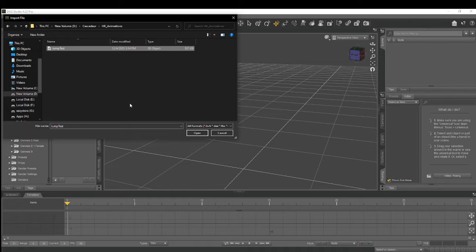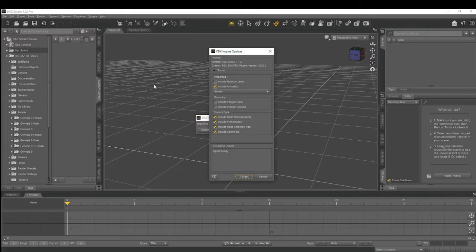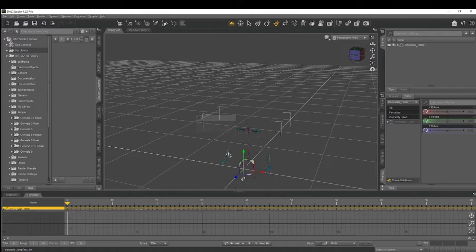I'm going to do a quick video here which will cover a little issue I ran into when importing Cascadeur animations back in the Daz. What tended to happen was when I opened up an animation and I pulled it in, as you can see, that's all fine. It all comes in with no problem.